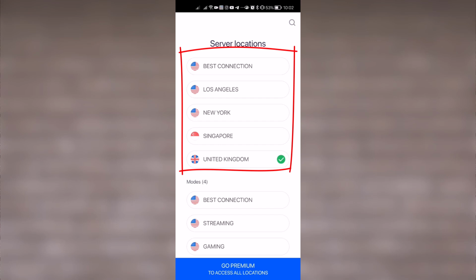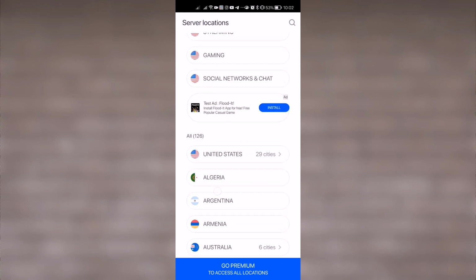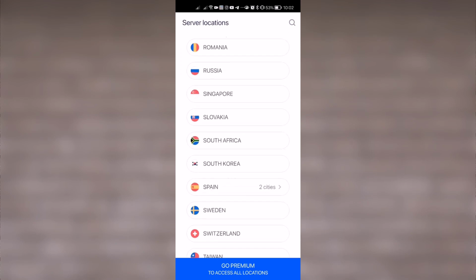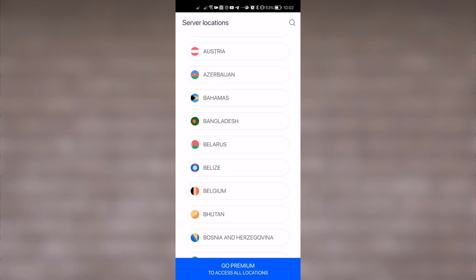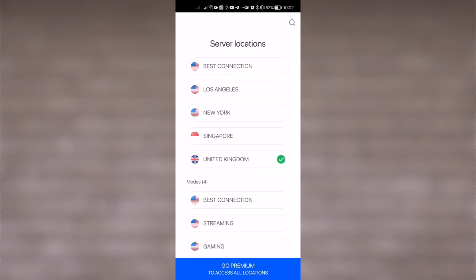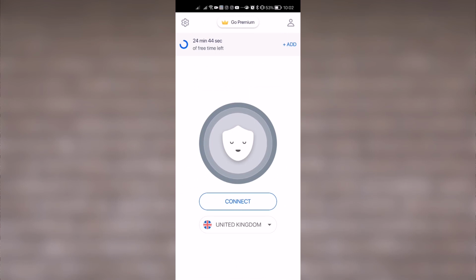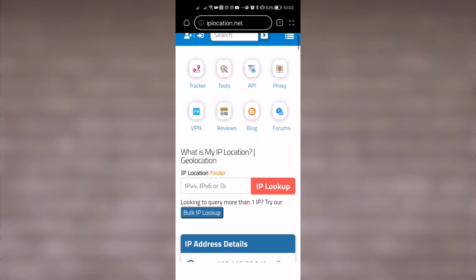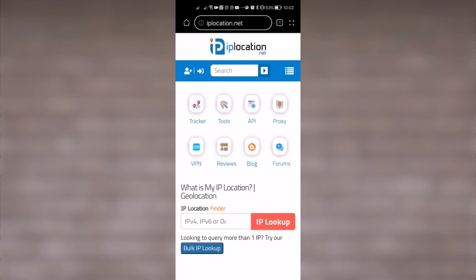As you can see, I have the United Kingdom selected. You can see other countries that you can choose. That's a lot of countries. Before I power on the VPN, I would like to show you my current location. To do that, go to your web browser and visit the website called iplocation.net.